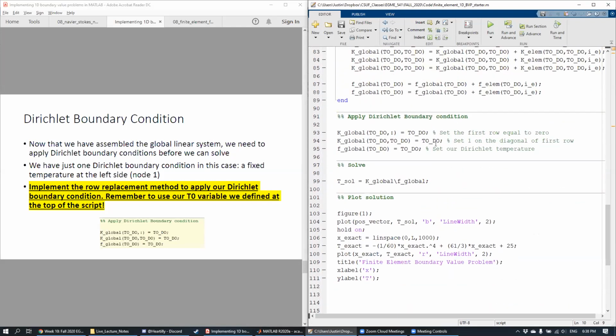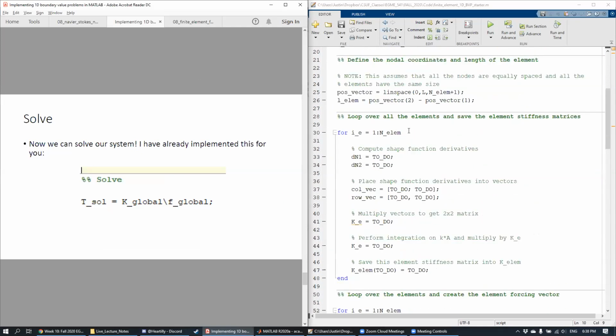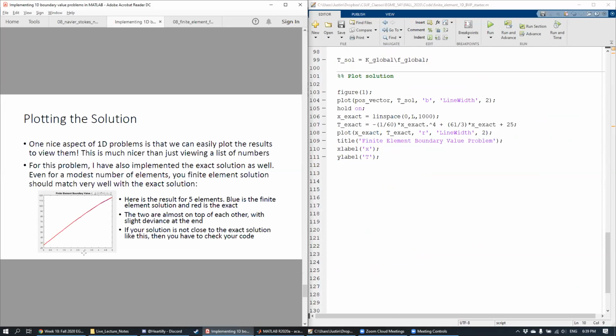Okay, and once we do that, we can solve. I wrote this code for you just because it's the same as always. We just invert K global and F global. If you've been following along and you filled in all the to-dos, you can go ahead and run the code, and hopefully what you should get is something that looks like this. I've already gone ahead and plotted the exact solution for you.